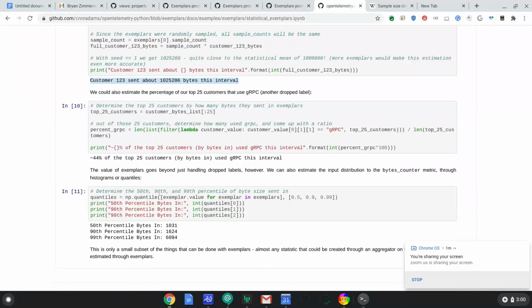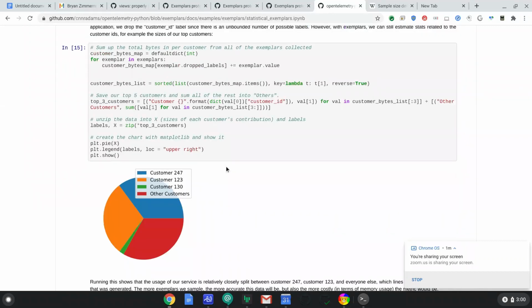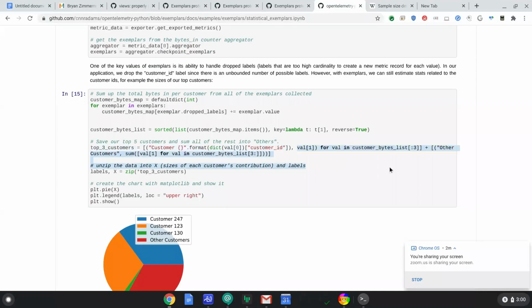Right. So normally, without this, we would only have data on the resulting label set after the keys are dropped. Yeah, because you don't have this customer ID label, right? Because they're all dropped. So if you configure your views to include exemplars, would it hold all of the labels? So the exemplars hold the labels, but the view doesn't.